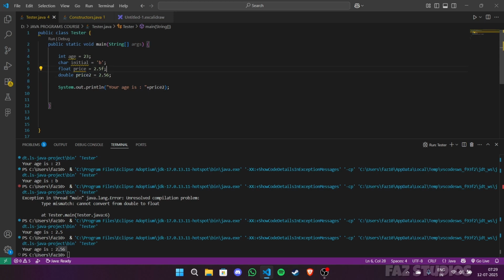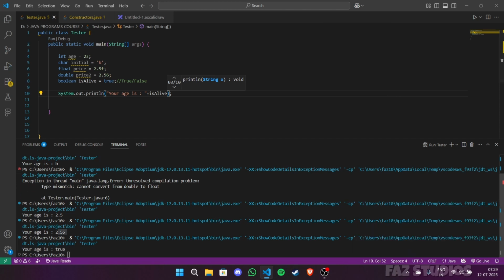The next data type would be Boolean. If you take Boolean, let's say isAlive is equals to true. This is obviously a Boolean. A Boolean can only take true or false values. We have to remember that it can only take true or false. So if we print this, isAlive, let's see, it's going to print true. That is because that is what we have defined here.